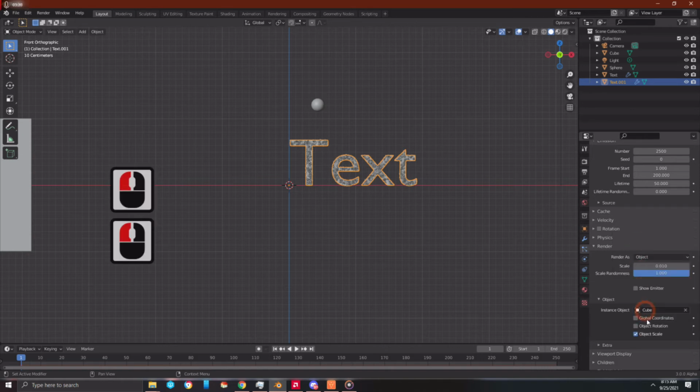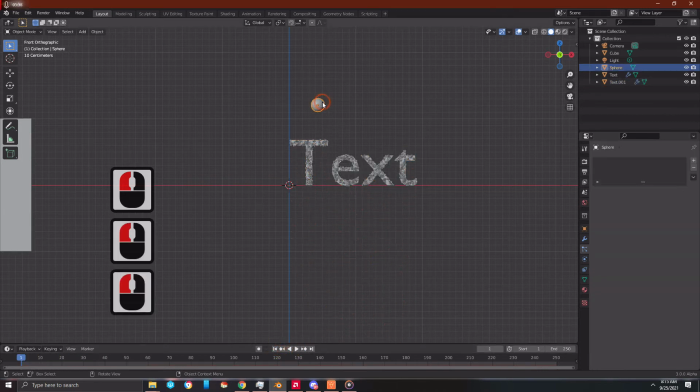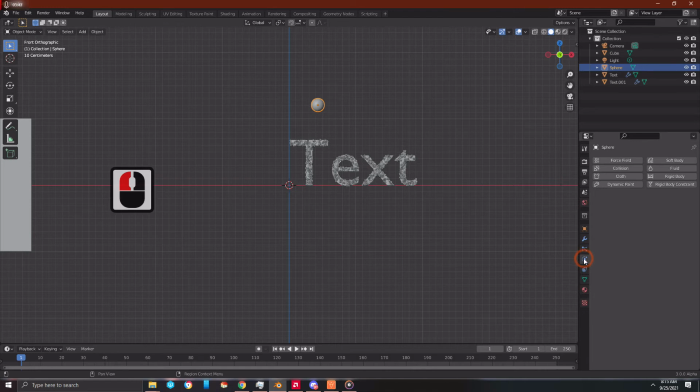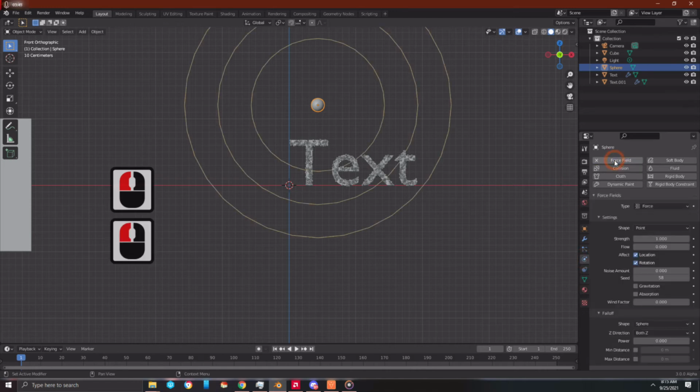If you press play, you will notice the particles. Let's give them some direction. Remember the sphere? Select it. Next, underneath the Particle Properties tab, you will find the Physics Properties tab. Click it please. Now, we will use the Force type.